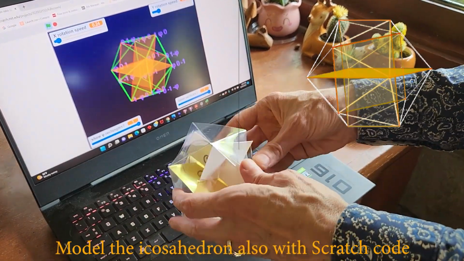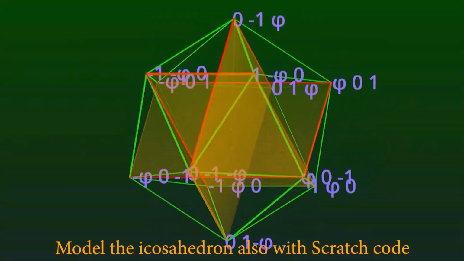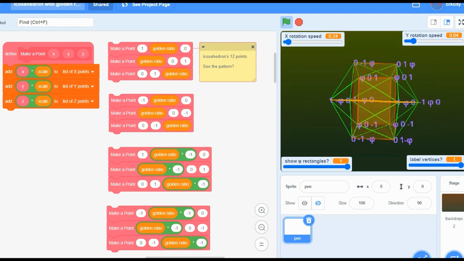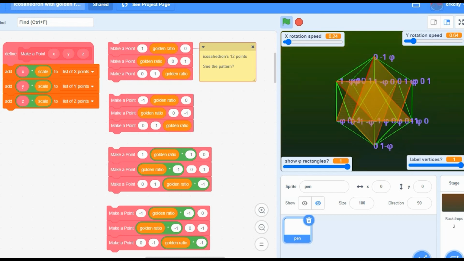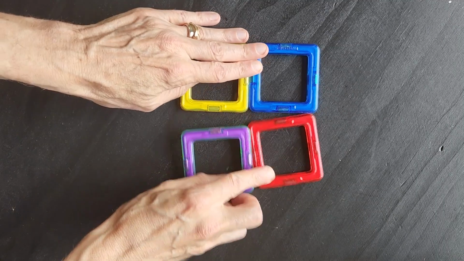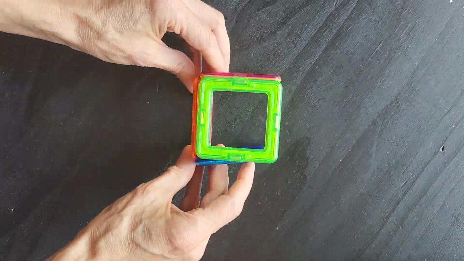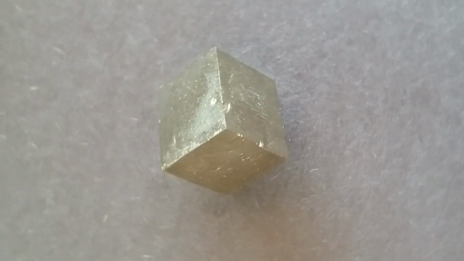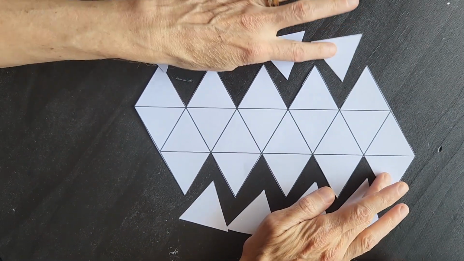For example, the icosahedron, which is made up of triangles, 20 triangles, we're going to make a real model, and we're going to code a model in Scratch. Having real cardboard models or models made out of plastic or transparency helps to see which shapes can connect up in 3D and in 2D, and which shapes can only connect up in 2D.